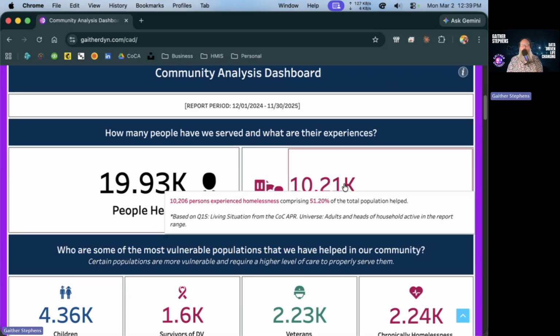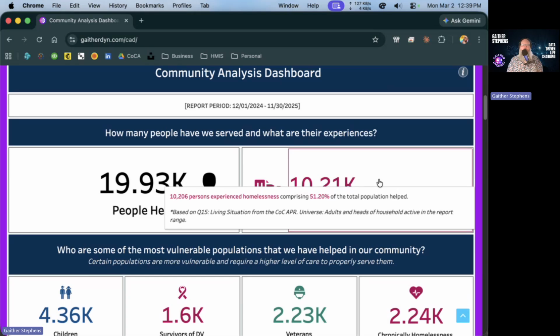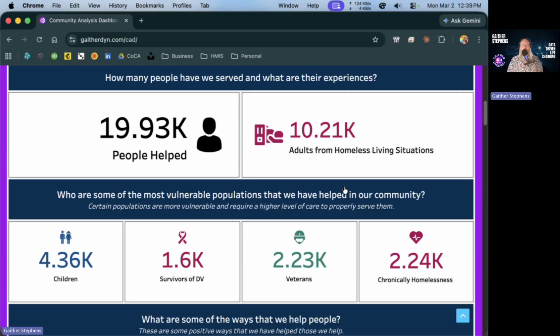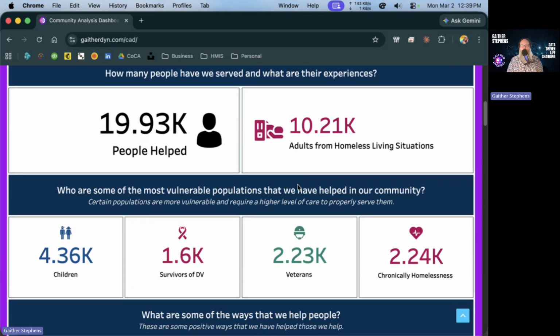Also, as you hover over the KPIs, you'll see tooltips that explain, for example, that this one that is showing adults from homeless living situations is actually based on a particular section in the APR, and that's Q15, living situations. So you'll find layered information throughout the tooltips on the dashboard.